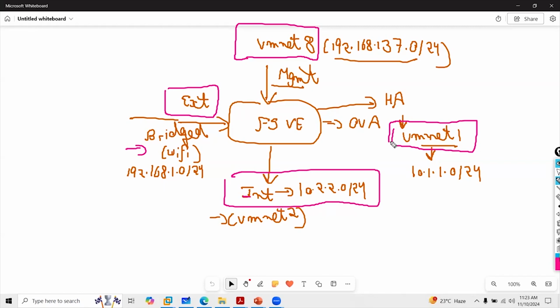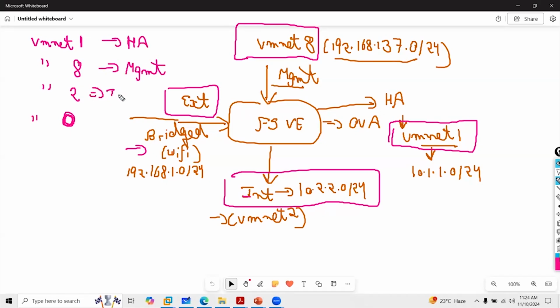Later on we'll discuss. So there are four interfaces. I am binding them with your virtual interfaces called VMnet: VMnet 1, VMnet 8, VMnet 2, and VMnet 0 that is bridged. And that is segregated with your F5 interfaces. So VMnet 1 I have allocated to the F5 HA interface. VMnet 8 I have allocated to management. VMnet 2 with internal and VMnet 0 with external. That's it, guys.